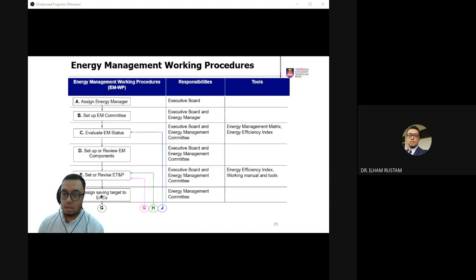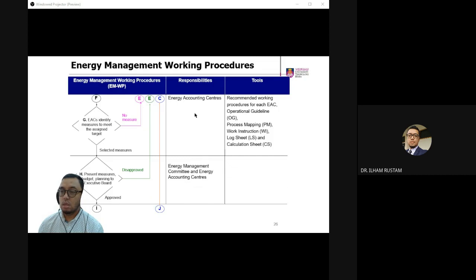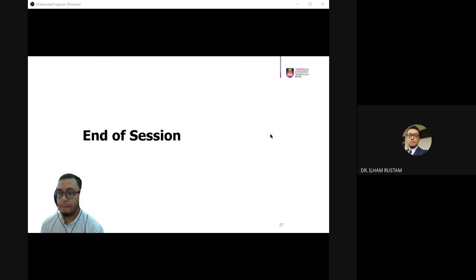Assigning is also the Energy Management Committee, but actually doing the work falls under the EAC themselves. And approval for any kind of budget requirement, measures, presentation, and whatnot falls under the Energy Management Committee and Energy Accounting Centers. So the tools that you can use for the EACs to identify the measures are the ones that we've discussed previously, which are OG, PMWI, LS, and CS.